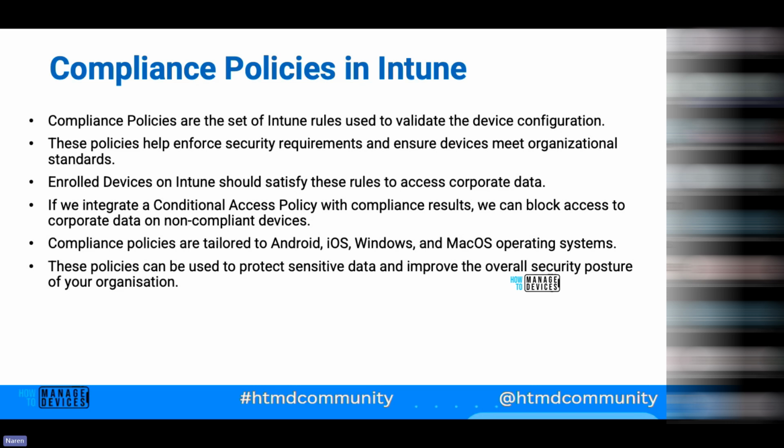Now, compliance policies are tailored for each and every OS. We can create compliance policies for Android, iOS, Windows, and macOS. These policies can be used to protect sensitive data and improve the overall security posture of your organization. Because the device is non-compliant and we have conditional access, we will be able to block the device's access to corporate resources. In that way, we will be able to protect corporate data and prevent data leakage on non-compliant devices.